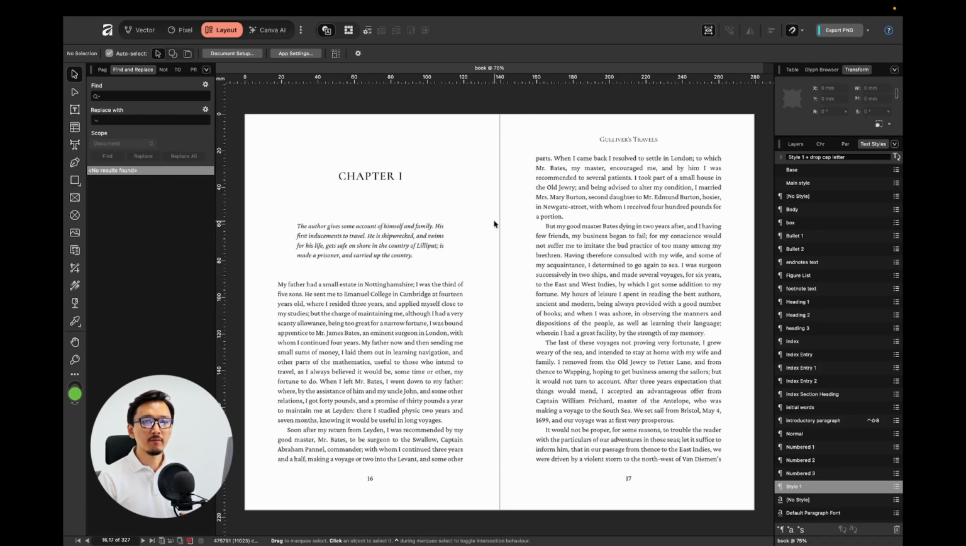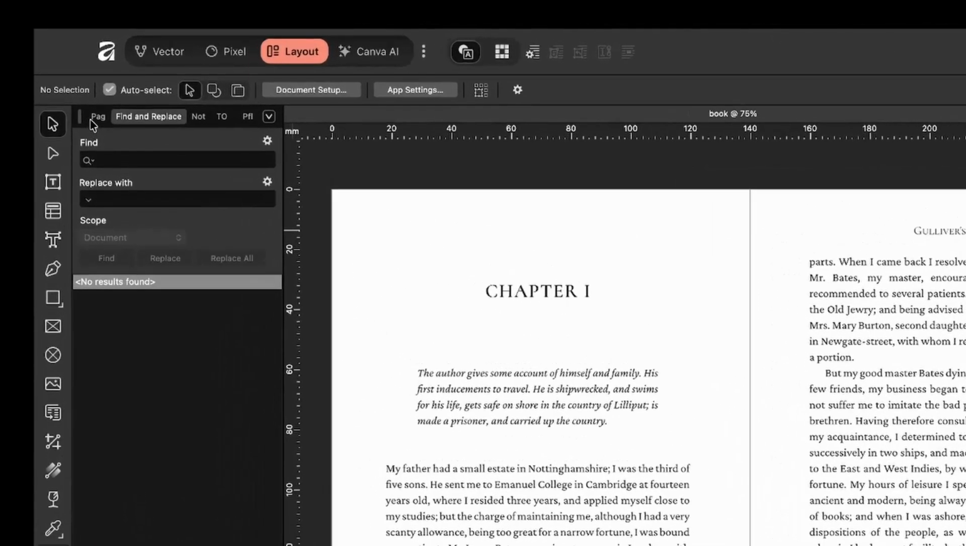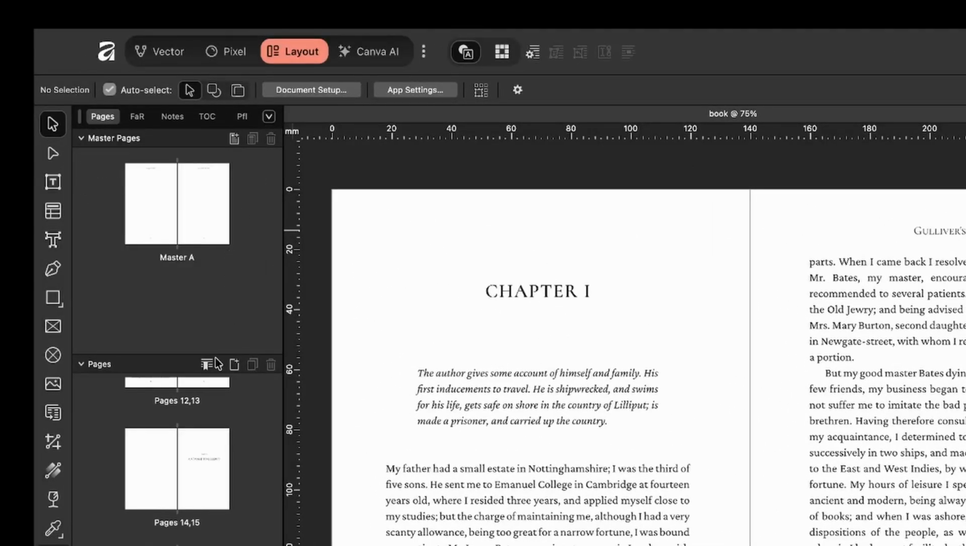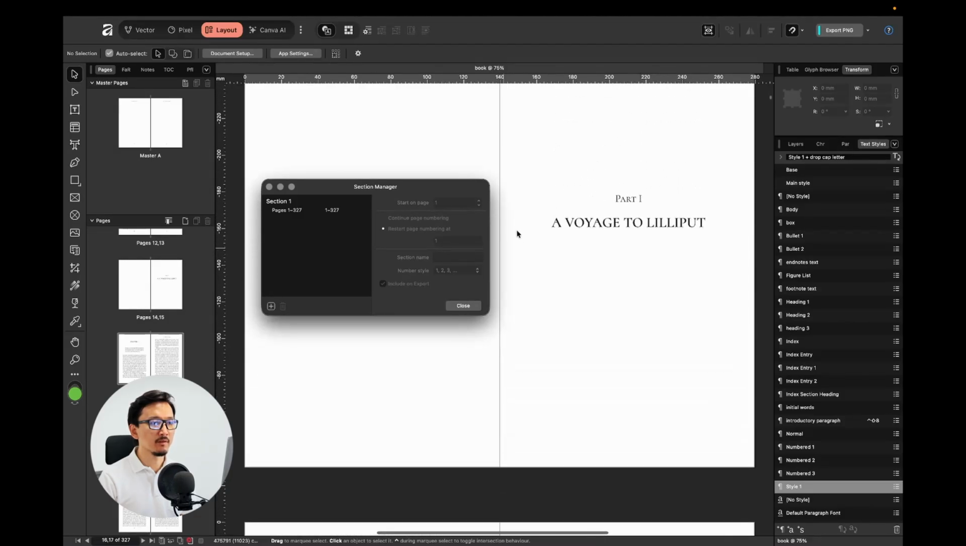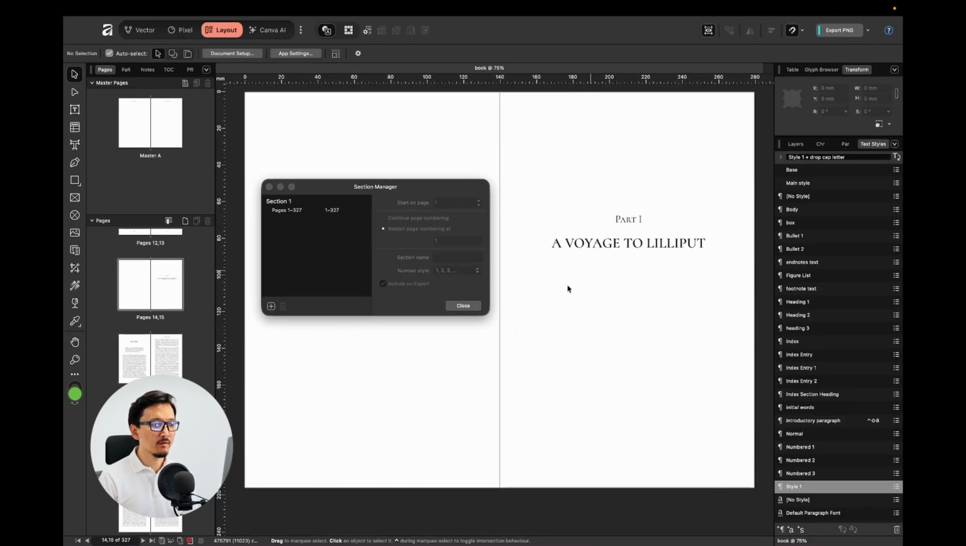To do this, we have to divide our book into sections. So go to the Pages panel and click on this button, Section Manager. Currently, we have only one long section for the whole book, as you see here, from pages 1 to 327. Let's see what our page number is here. Currently, part 1 is page number 15. You see here in the bottom left side.